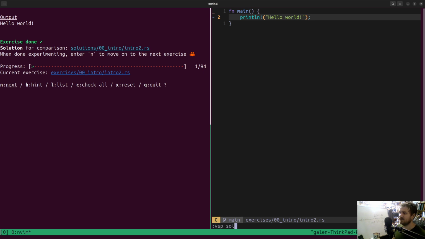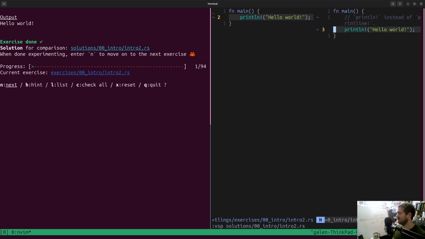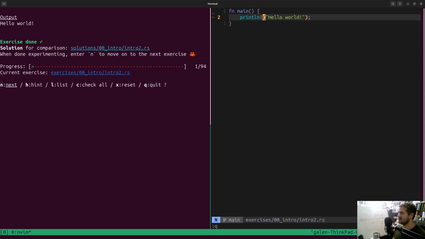So let's take a look at solutions 00 and intro 2.rs. So that's pretty much the same thing that they've said here, right? Use the println macro instead of print line macro, hello world. Our solution's essentially the same.